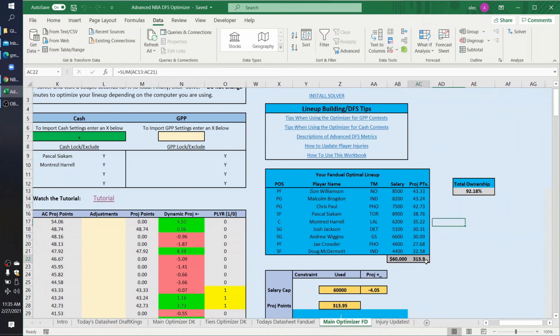And then again, same deal with the projected point total. Of course, it's a projection, so there is some variation that's going to be had when you make those adjustments, but don't allow it to go into the 30s or 40s when you're making those adjustments.